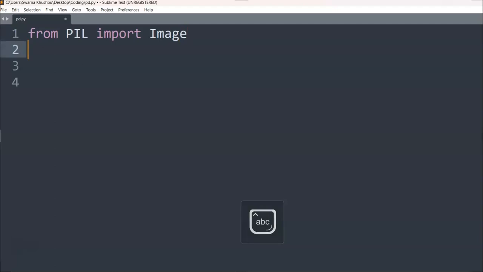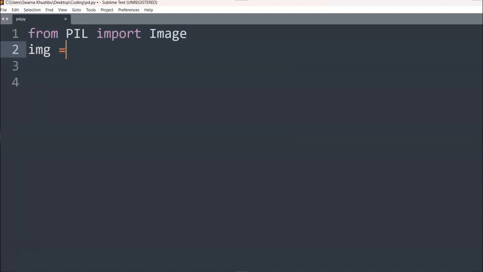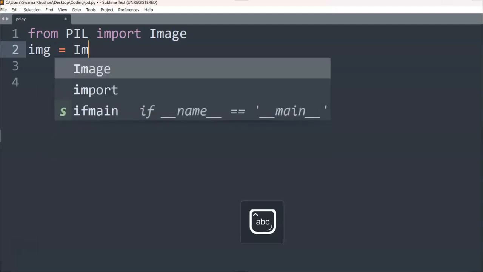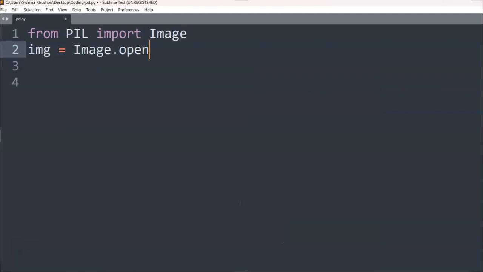The first thing I want to show you is how to show a particular image in the output. For that, let's take a variable, say the name is img. Now the module Image which you have imported from the library PIL, you can use the same module and write Image.open and then your image name. I'll write Image.open, because I want to open the image in my output.